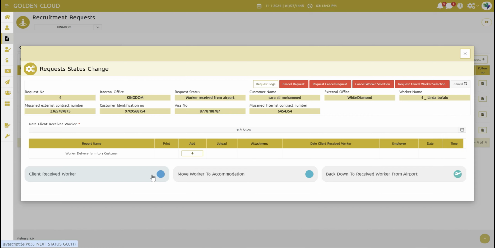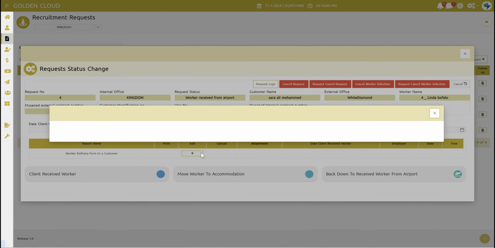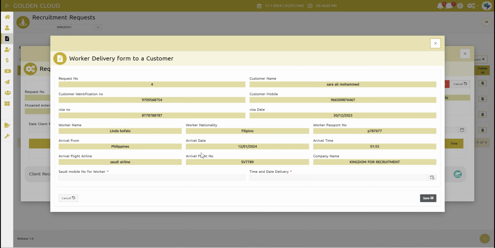But before finalizing the worker's handover, we need to establish a formal record by filling out a specific form. Here, as you can all see, we have the small table, the report name that will immediately appear to you, which is worker delivery form to customer. So when you click on it, the system will transfer you automatically to the form itself. You can notice that most of the information is pre-filled.